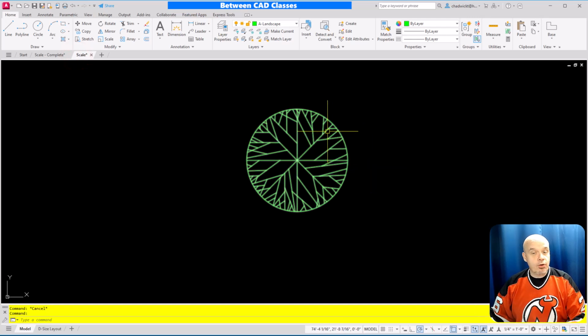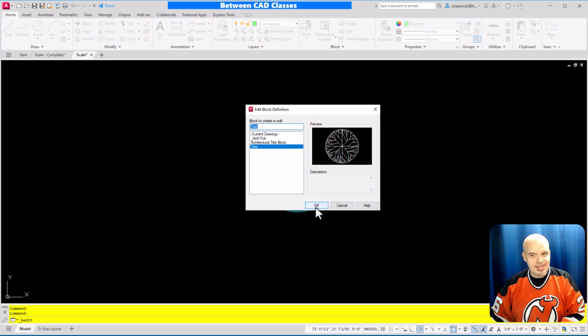Here I've got the block. I've already created it, nothing special about it. I'm going to go ahead and double click on it to get into my block editor, and then I'll click OK.